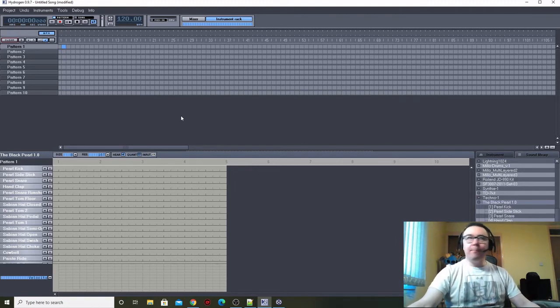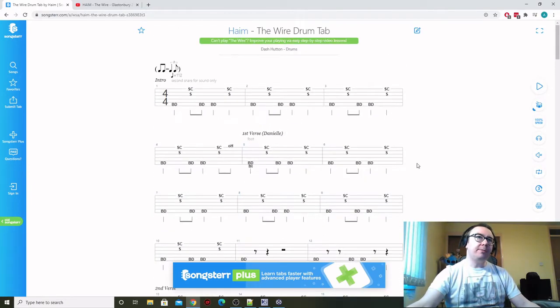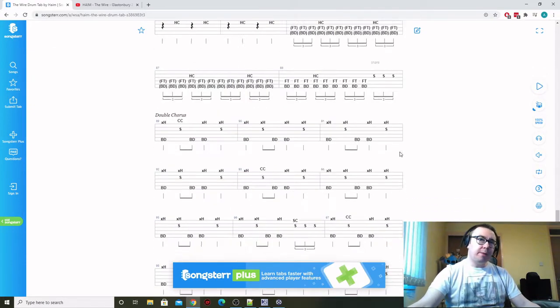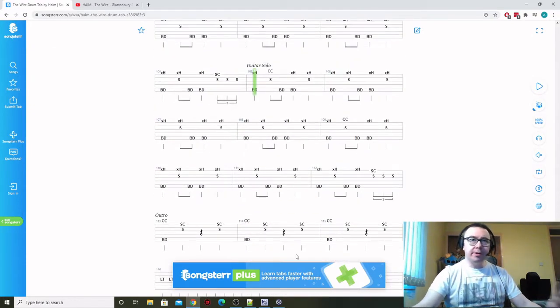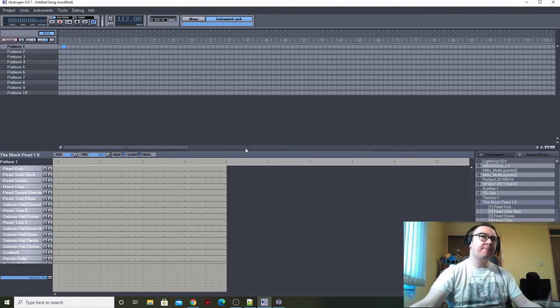Next thing is tempo. So right up here, if we double click, we can set the tempo. And if we go back to the tab, right up at the very top of the tab, we've got 112 BPM as the tempo. So we'll go back to Hydrogen and we'll set the tempo to 112. So there we go, we've got our tempo set, we're ready to go.